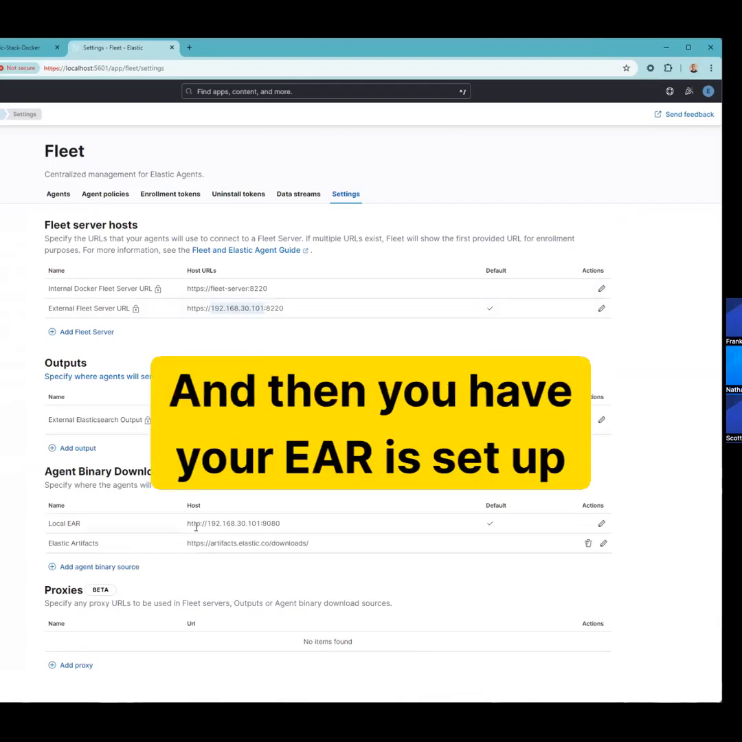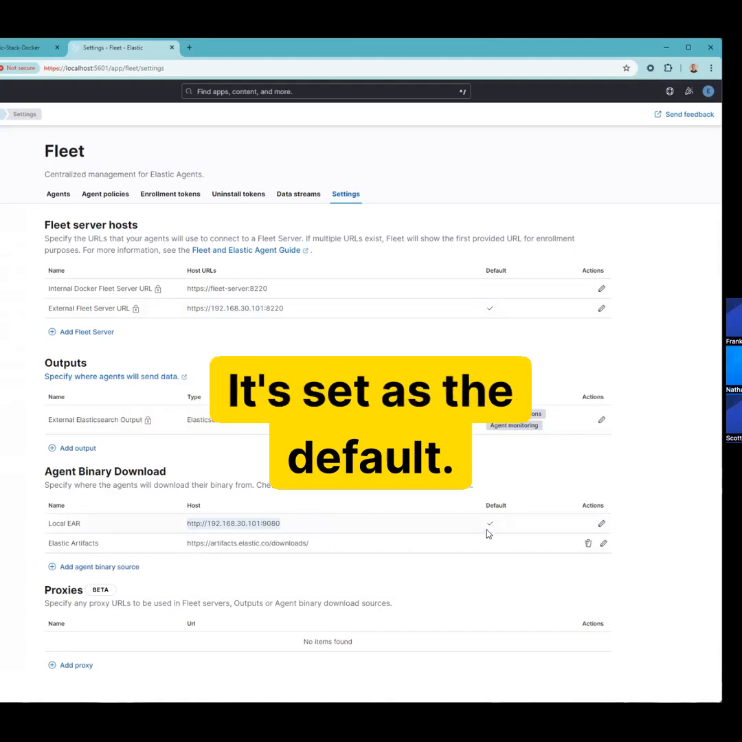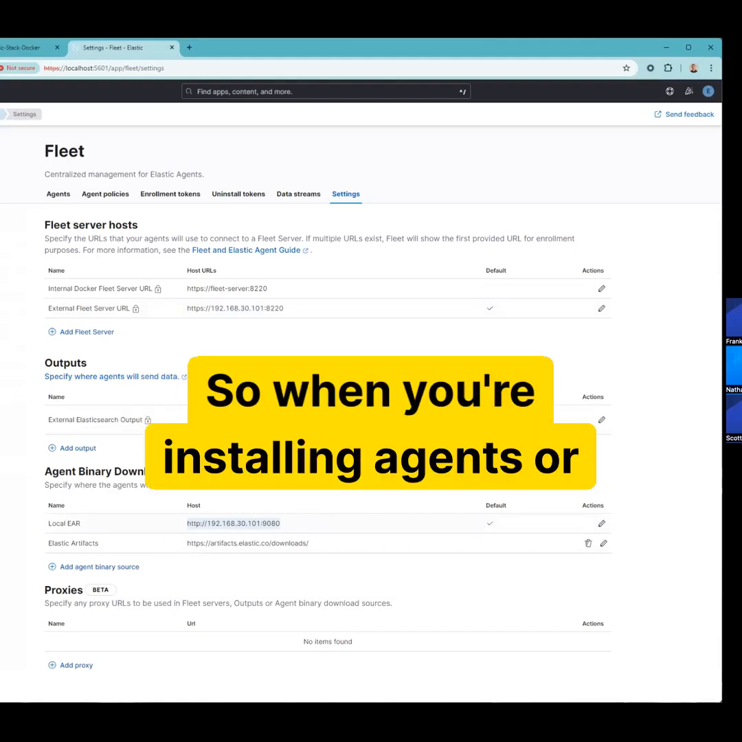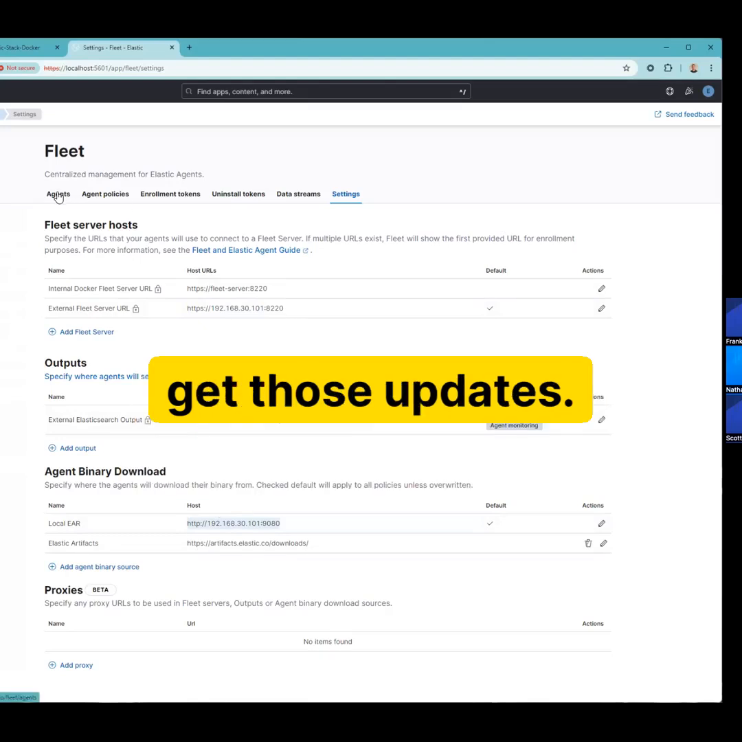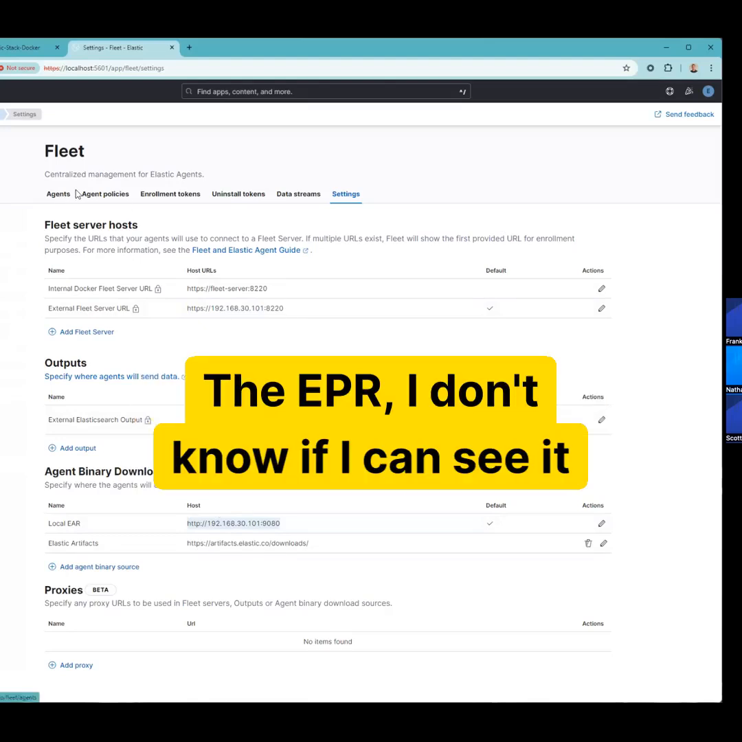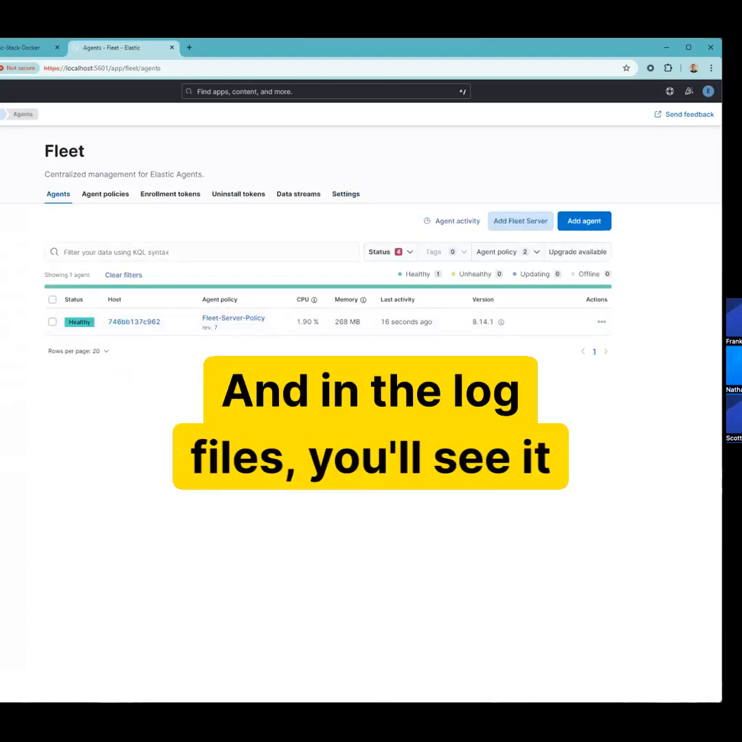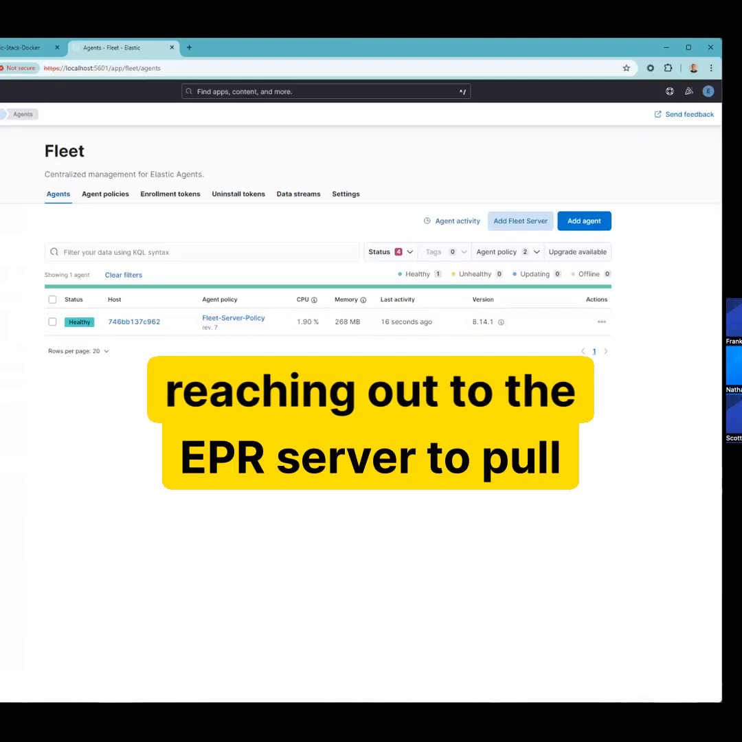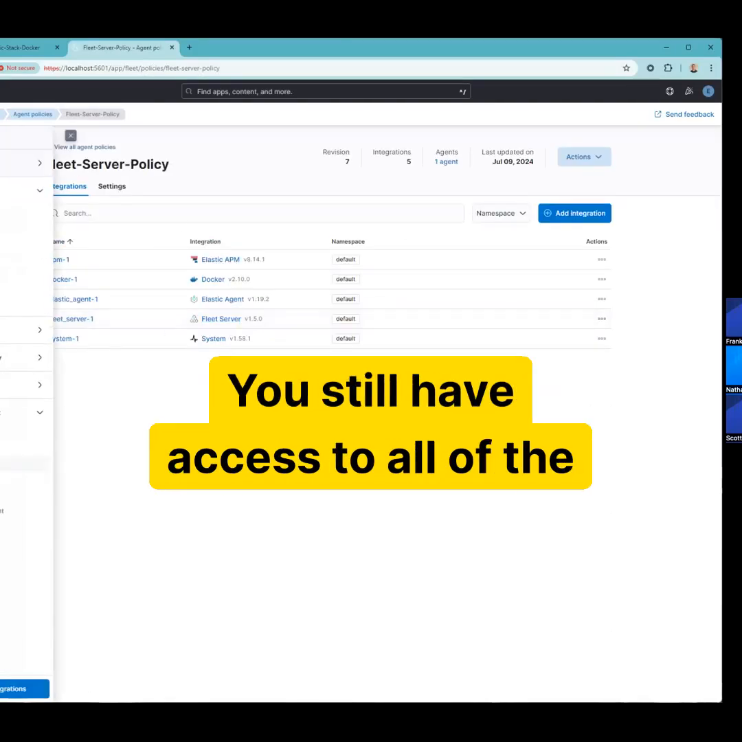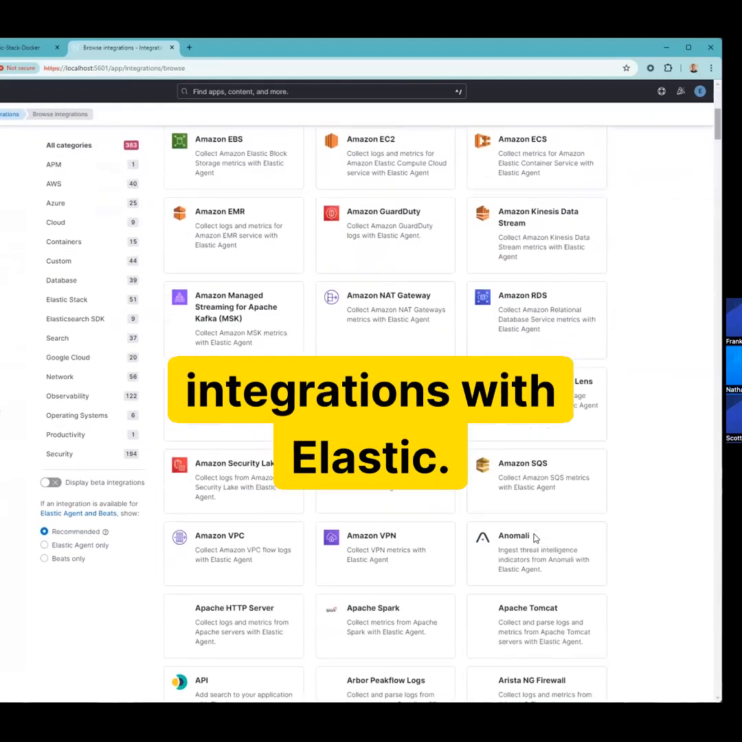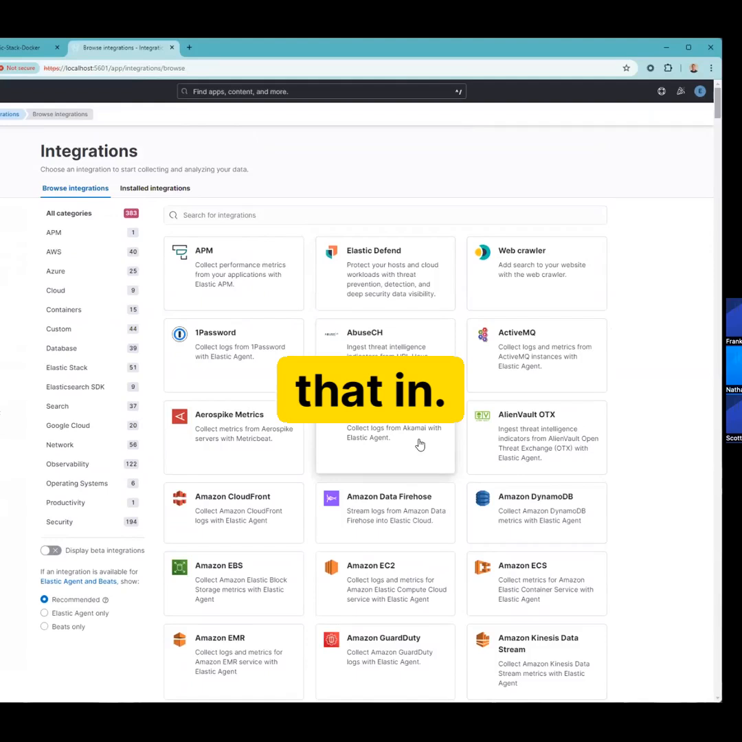And then you have your EAR that's set up down here, and that becomes the default. So when you're installing agents or upgrading agents, it knows where to go to get those updates. The EPR, I don't know if I can see it in here, is set up, and in the log files, you'll see it reaching out to the EPR server to pull down all of these integrations. You still have access to all of the integrations with Elastic. You can install them, run them. If you want Elastic to plan, you can put that in.